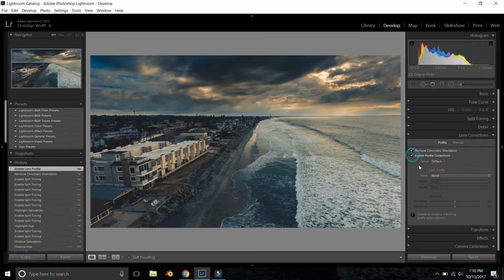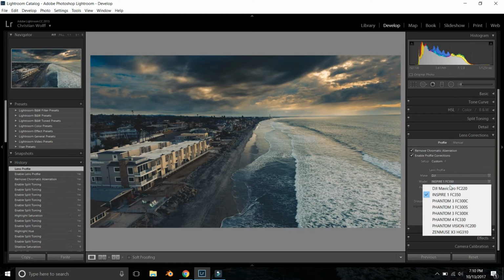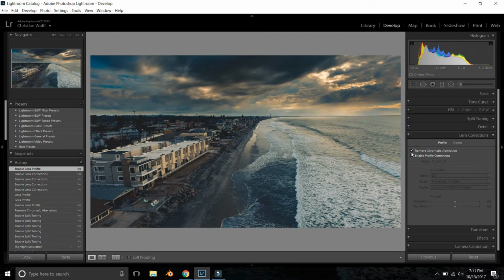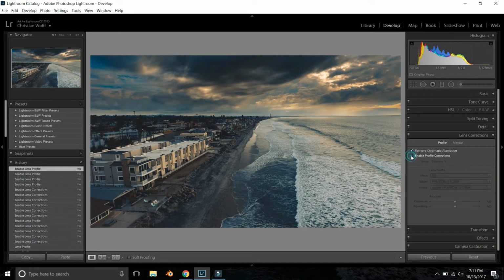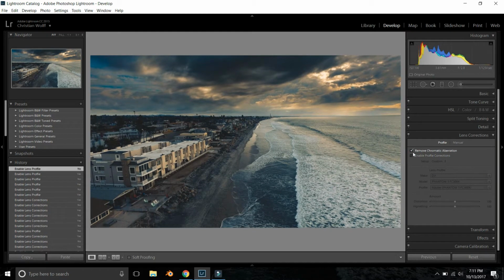We're going to enable profile corrections. Go over here. So I'm shooting on the DJI Phantom 3, that one right there. Enable profile correction. So we're just going to disable that. As you guys can see, actually, if I turn this on, it removes some of the fisheye from the lens. However, it doesn't do the best job, so I'm going to do that manually. This will just remove some of the chromatic aberration, like down here in the corners.